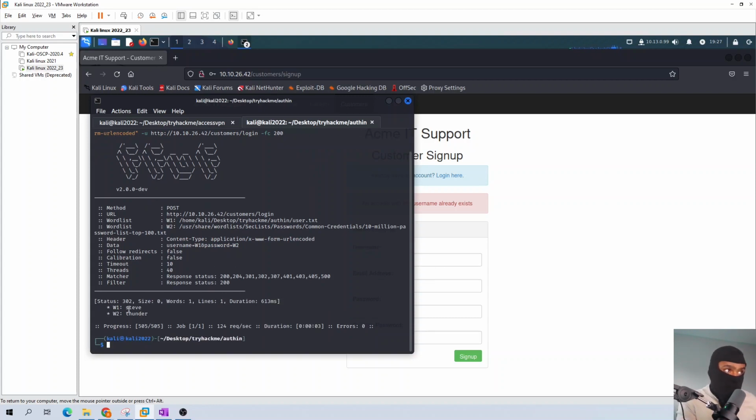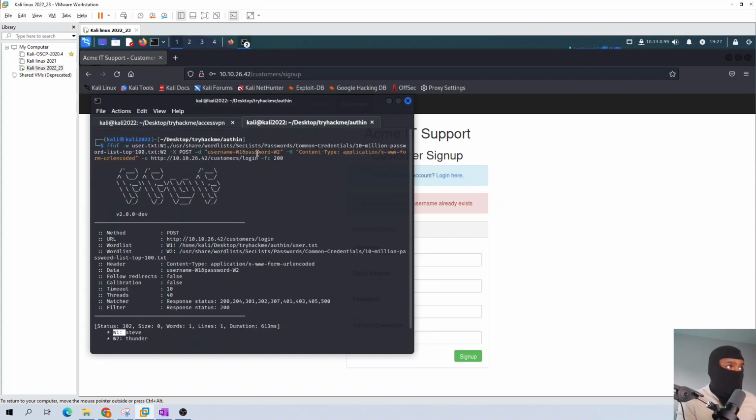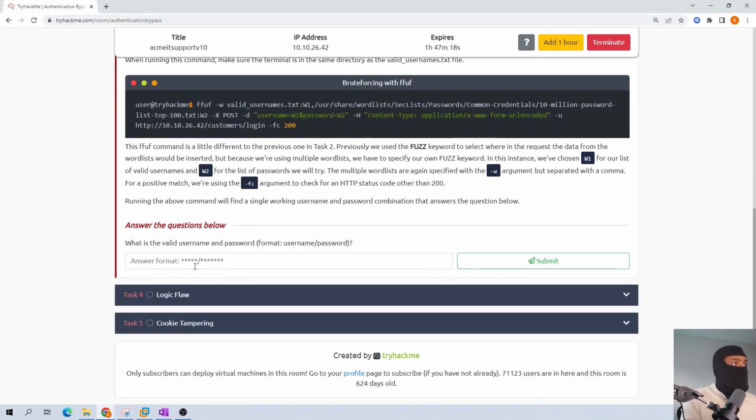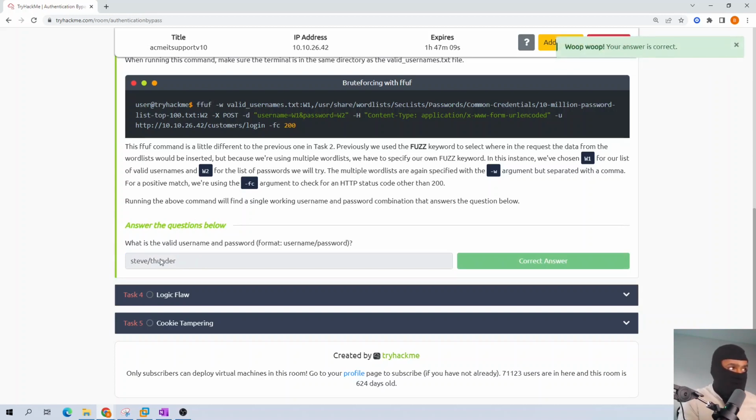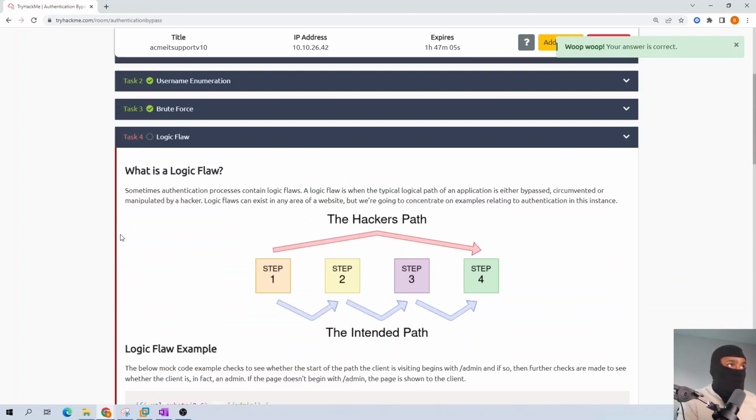And boom, just like that, we found W1, which is the username, Steve. W2 is the password, which is Thunder. So this should be the username and the password, Steve Thunder. Let's go ahead and answer that. Steve Wonder, really. Yeah, you see, I seen it. Steve Wonder. Wow. All right, and we are done with task 3.